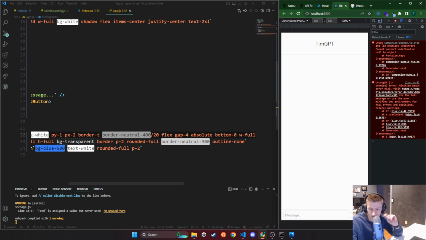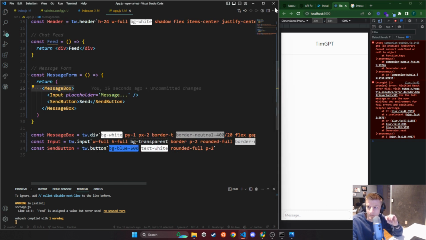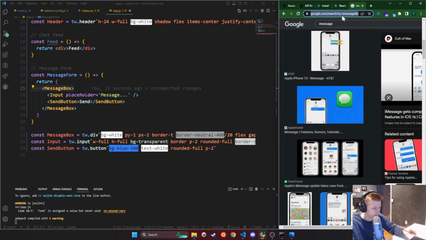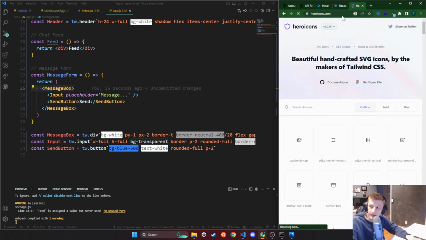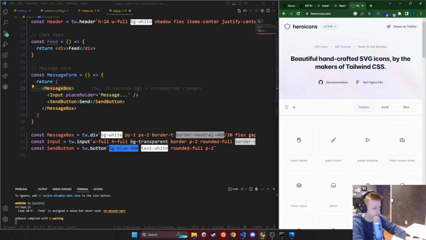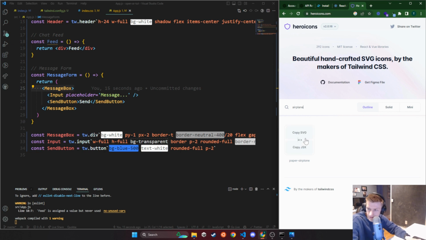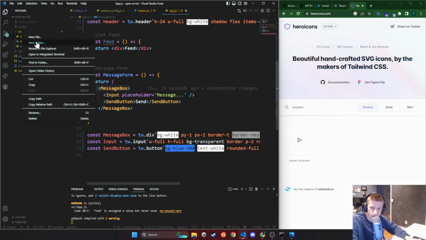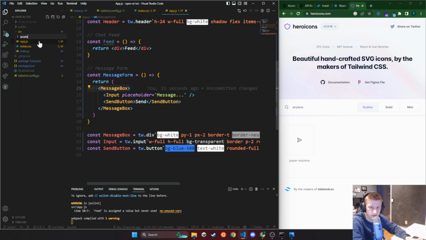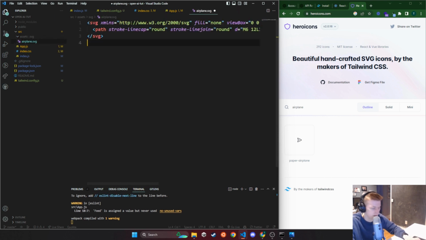We could get a SVG in here. Maybe I'll grab that real quick. So I'll look up hero icons, and I'll type in airplane. Take this, copy SVG, go in my source folder, create a new folder called assets. And create a new folder in case we end up expanding this project. Just get this right. Make a new file called airplane.svg. Paste this in here.